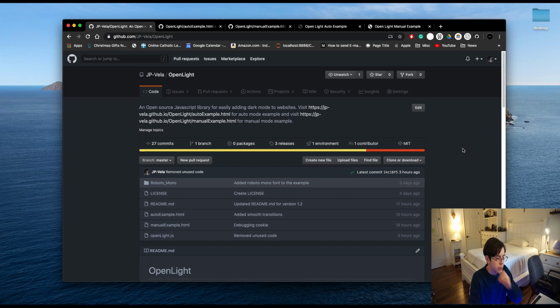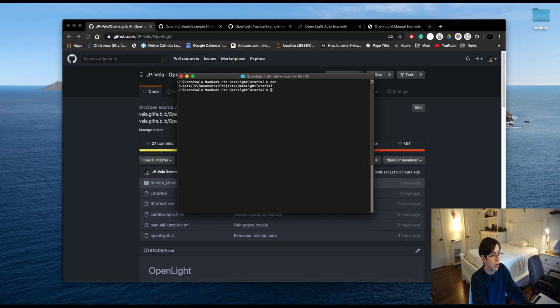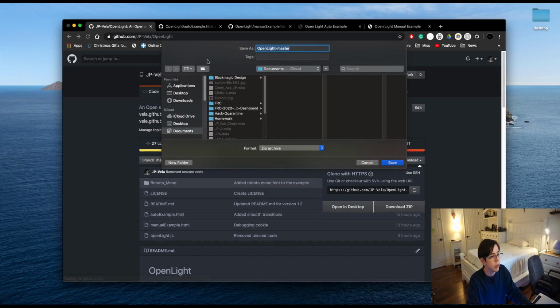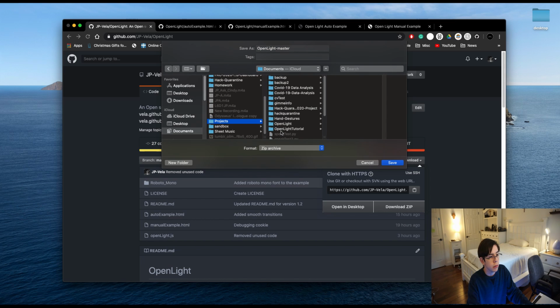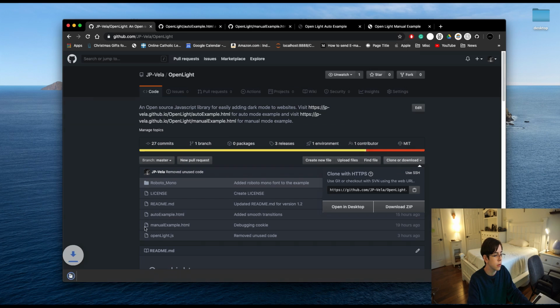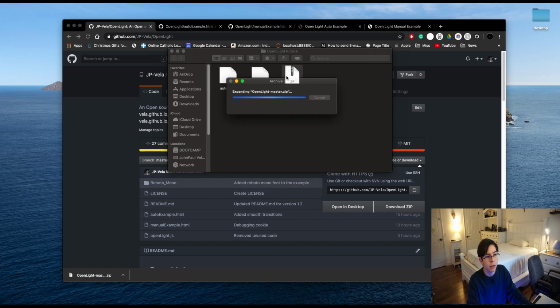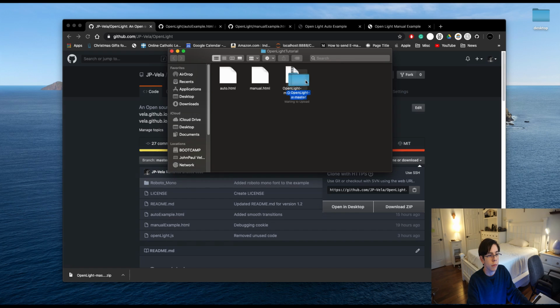So first off, I'm going to download this. I already have a project right here. I'm in the directory right here, and so I'm going to just download this over here. It's going to be projects OpenLight tutorial. Alright, now I'm just going to extract it. In macOS I can double click it. I believe on Windows you can just right click and extract all. Now I don't need this anymore, so I'm just going to do that.